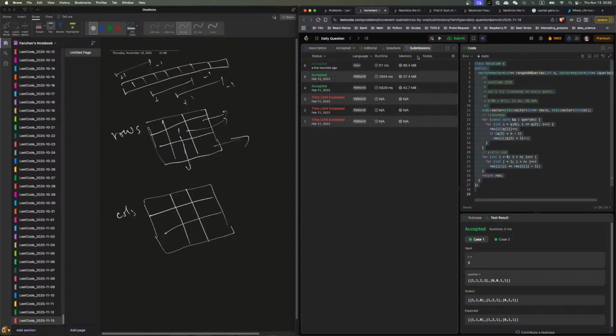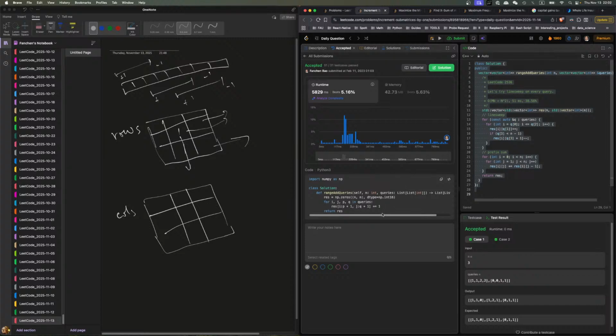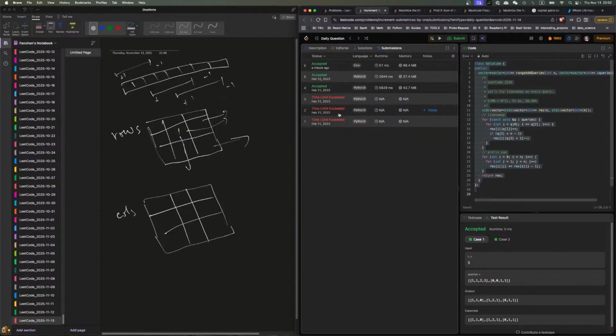So the previous time I did 2023. It's a NumPy solution. Oh, I forgot how NumPy does this. Holy crap. Yeah, you can do NumPy.